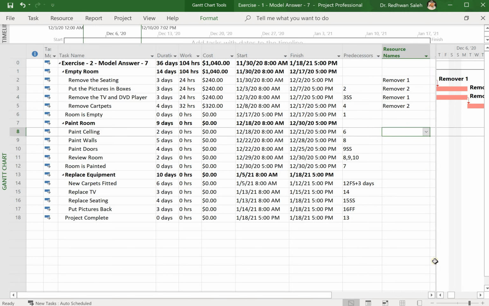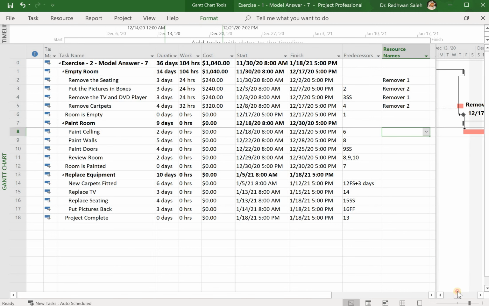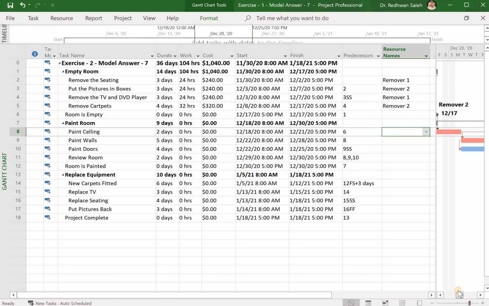Resource, I know this will start when 1 and 2 is finished, so I can just put remover or decorator. Basic Xena, I can use decorator 1, and also it's decorating, I will need paint.